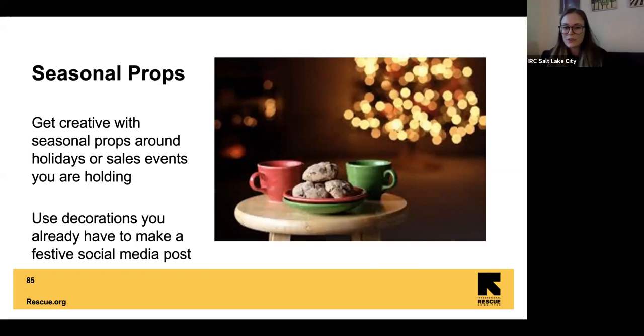So as we can see in the photo of these cookies, they added in seasonal dishware and have that background of a Christmas tree to add in some seasonal props.